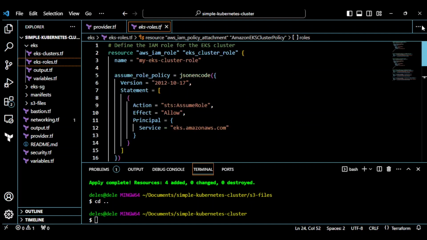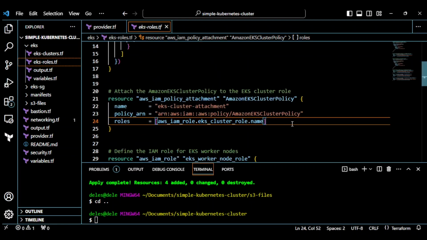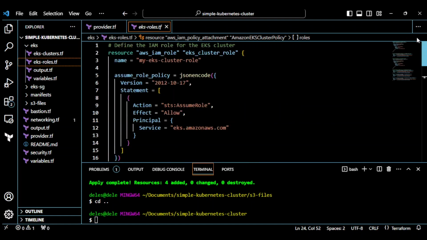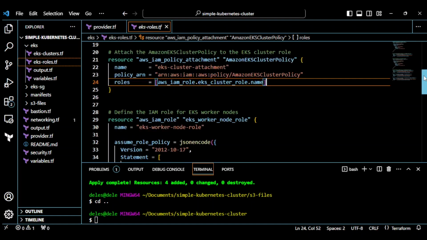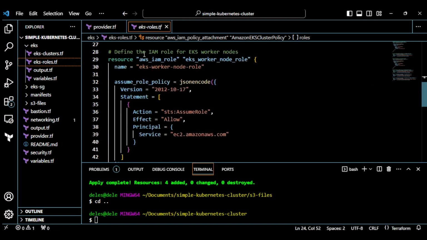So we create one role that has the assume role policy. It assumes the role, and we shall assign this policy to that role. Okay, and later on we shall assign that policy to the cluster. So next, we have to define another role for the worker nodes. Okay, that's the worker nodes.